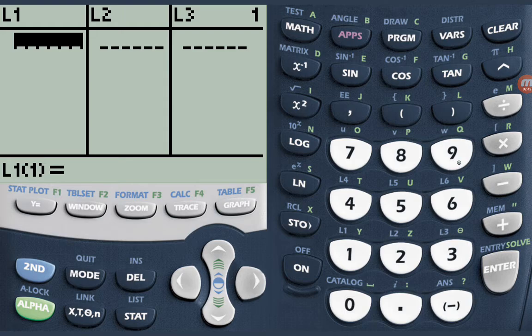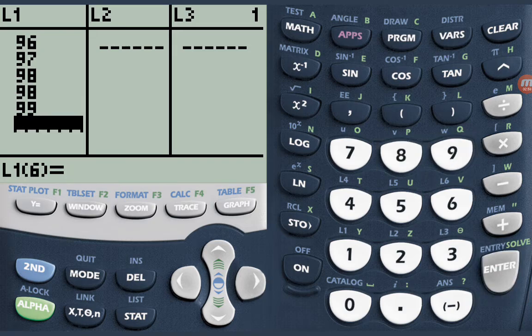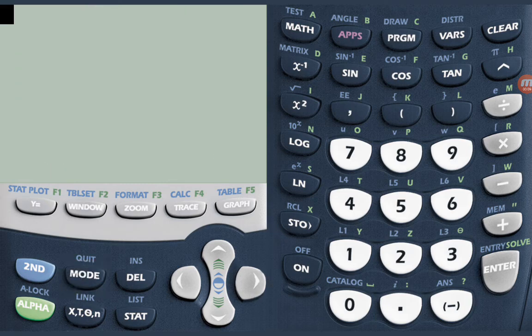So now, here are his values. 96, 97, 98, 98, and 99. And it doesn't matter if you put them in size order. It doesn't matter at all. Now, once we have all our data in here, and you could actually put in his L2 data if you wanted at the same time, but I'm just going to do one for example's sake. I'm going to quit out to the main screen. Quit is right here. So second mode, we'll quit out.